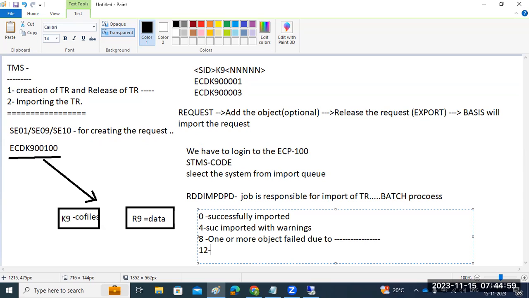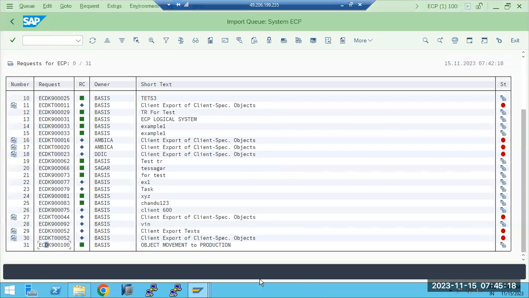Then RC12 means it's a system issue, so the Basis team has to look into it. If the return code is 12, the Basis team looks into it. A return code of 0 or 4 means successfully imported here. In our case, the TR was successfully imported with 0.